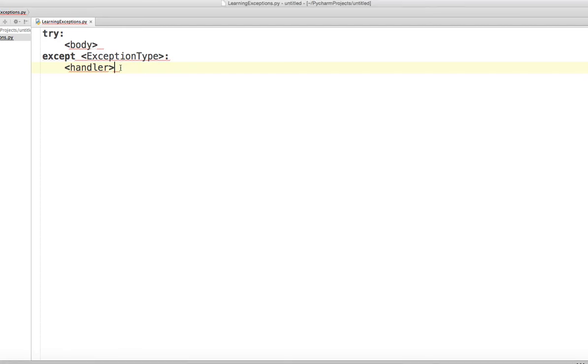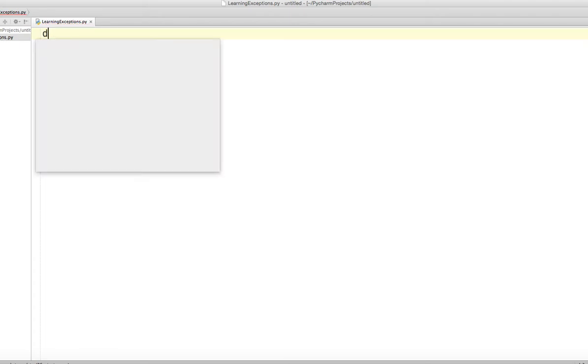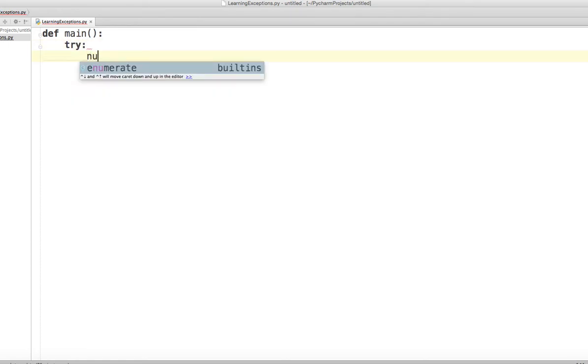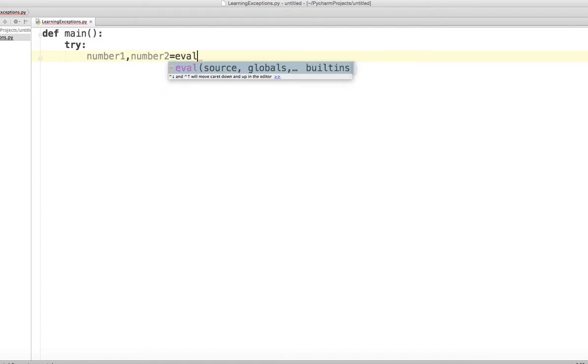Okay, so let's start with a really simple program first, and let's create a main function. I don't know, let's just call it main for the time being. The first thing I'm going to do is have a try block, and inside the try block I'm going to take two numbers, number one and number two, from the user.